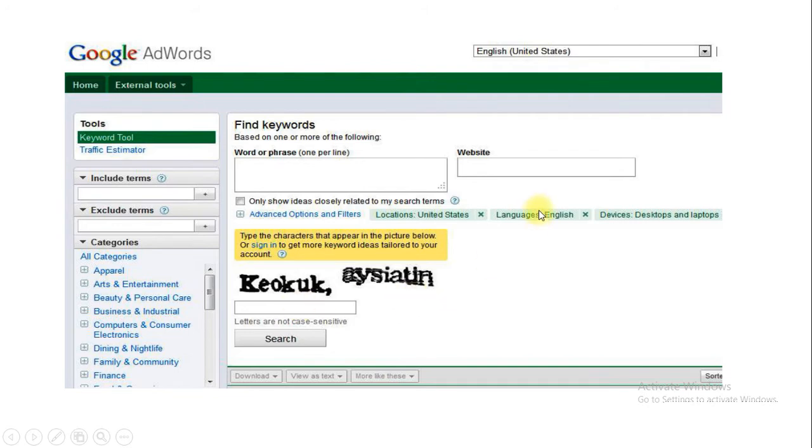After the search, whatever the result would be, you can view that file as a text file, you can download that file, or you can have many more options which can be performed inside the file. I am going to repeat the screen of Google AdWords tool once again. Google AdWords tool contains two different kinds of tool. First is called keyword tool, second is called traffic estimator.